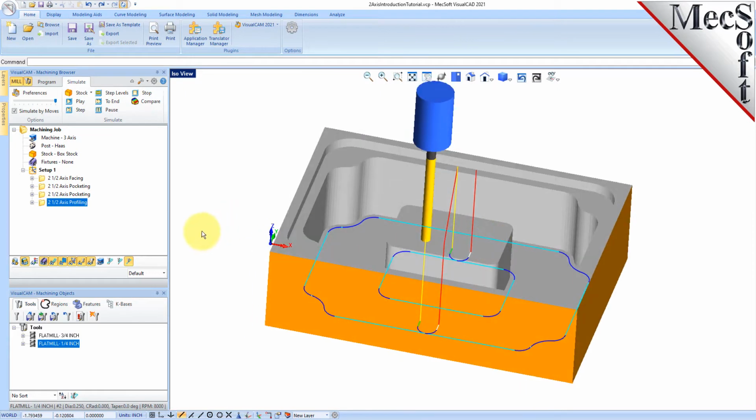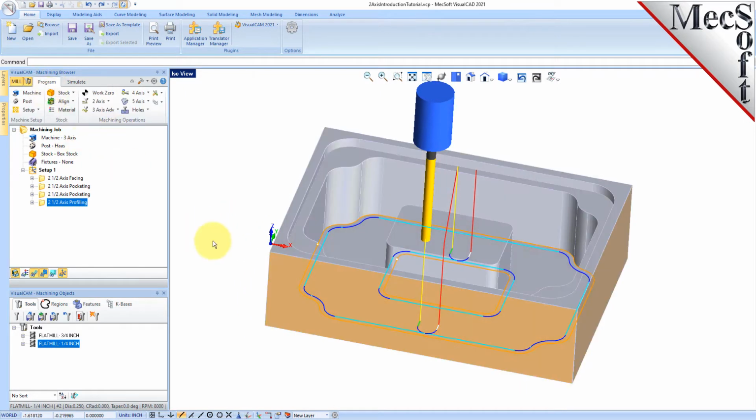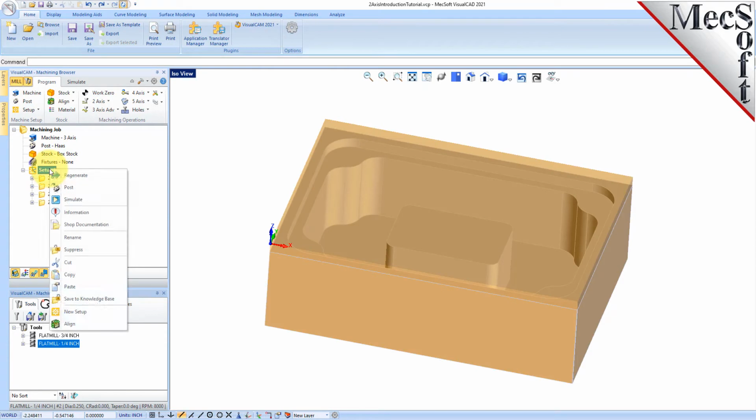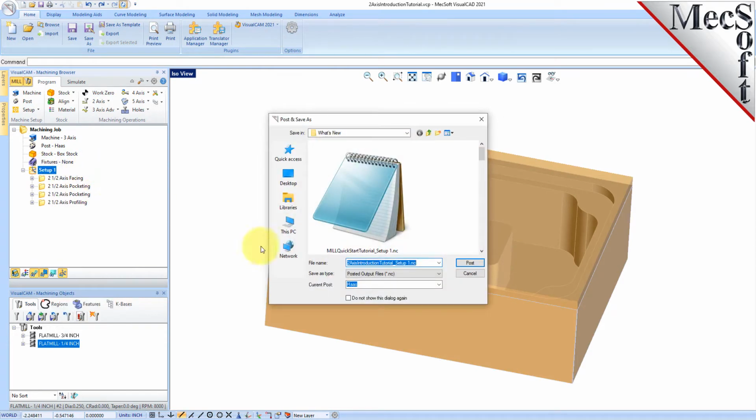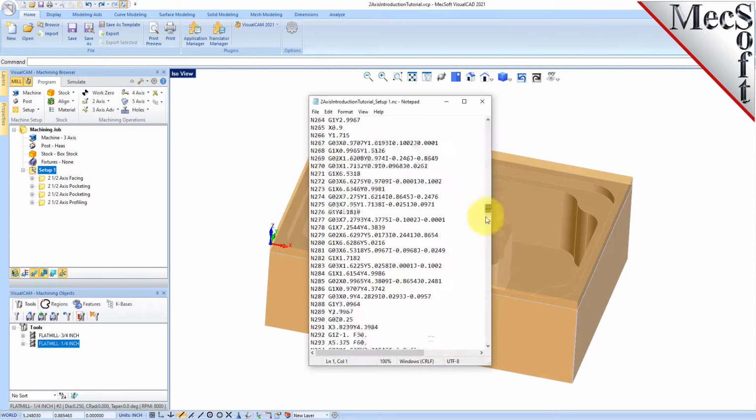Now, with the toolpaths complete, we're ready to post-process to an output text file containing G-codes that can then be sent to the machine tool to actually machine the part. Select Setup 1 from the machining browser and right-click and select Post. This will post all operations created under the setup. By default, the part file name and the setup name are appended for the G-code file name. Also by default, the posted G-code file is saved to the folder where the part file is located. Now pick Post and the G-code file is displayed in Notepad where it can be viewed or edited manually.